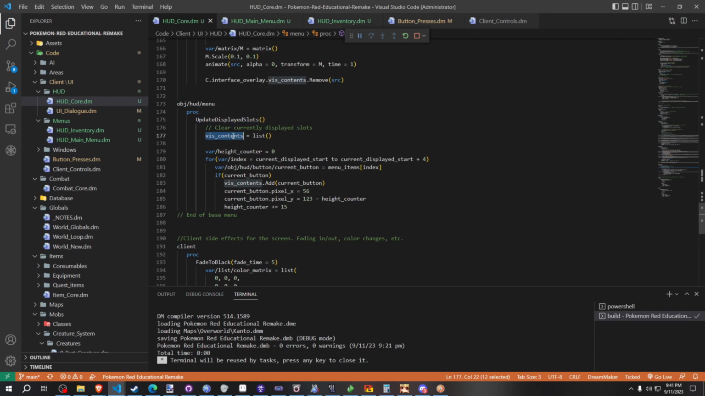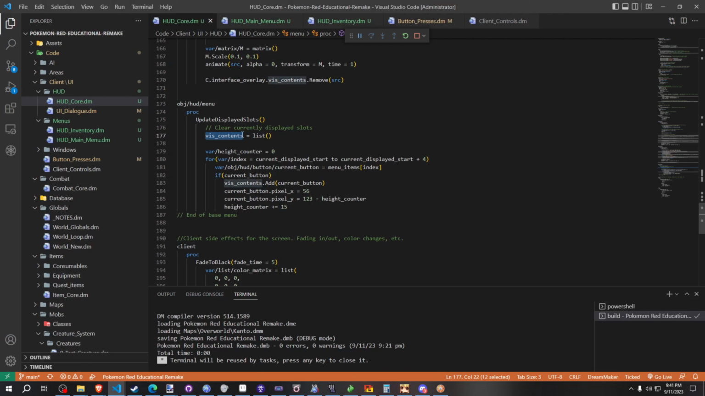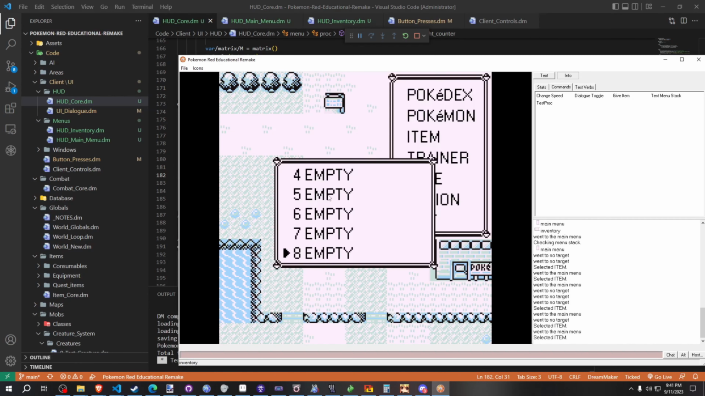And in here, all we're going to do is clear the visual contents of the menu we're on, which is going to be the inventory. So we remove all 5 of these. This would be empty. And then we're just going to loop through real quick and select from our current position 2 plus 4 and add in that specific button to the screen. So anytime we press down here, it wipes it, it loops through and it checks which ones need to be displayed, and then it adds those into the screen.